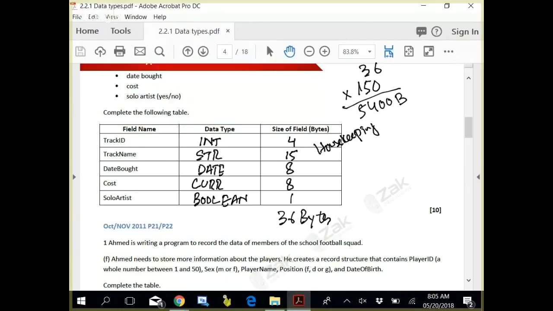10% of 5400 would be 540. 540 plus 5400 would be 5940 bytes. Now this is a very important factor that you need to remember, that whatever the size of the record is, that would be as per your estimation of the read size addition.